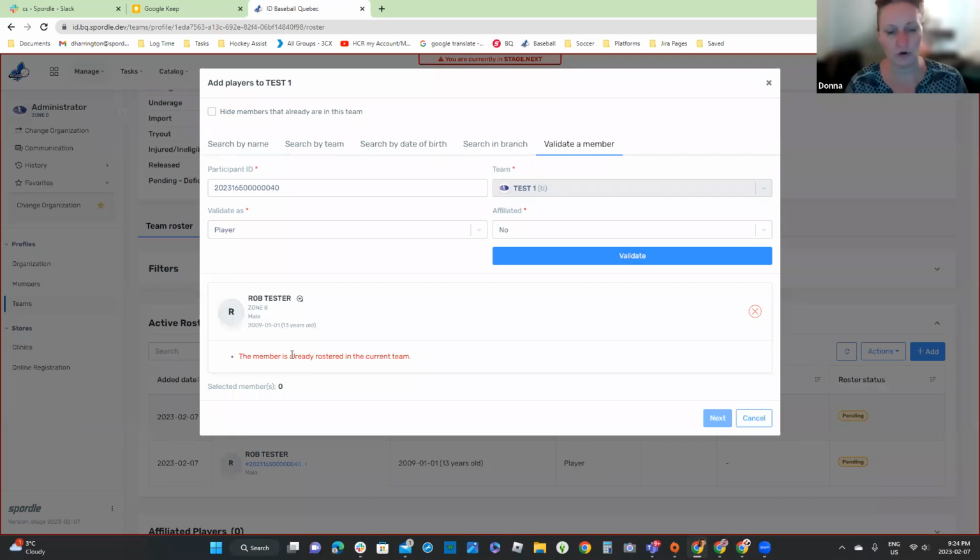So anytime you are having trouble finding a player or a bench staff, you can validate the member and you can find out the reason. Maybe they need to be transferred in. This one is they've already been rostered to this team, so I can't re-roster them. But sometimes it'll tell me that the age category is incorrect, or they're missing a qualification.